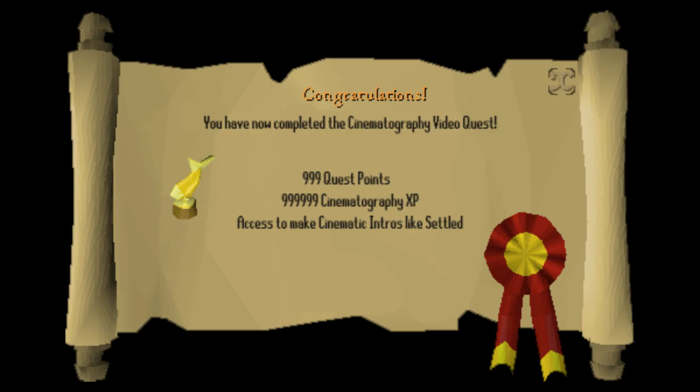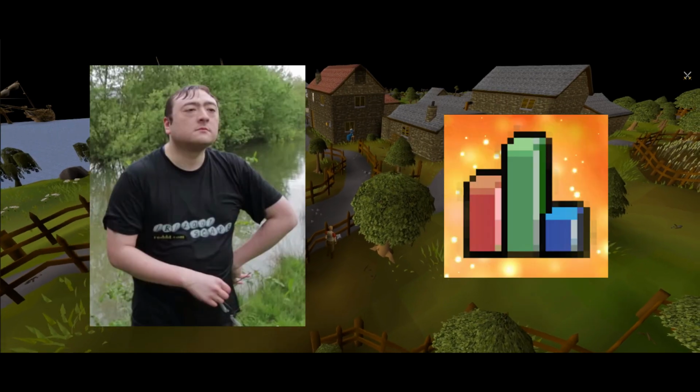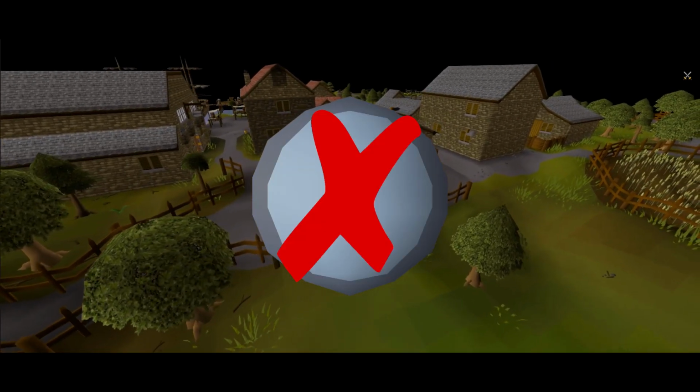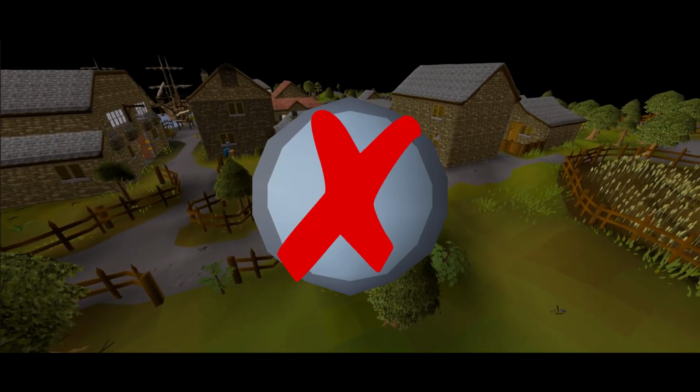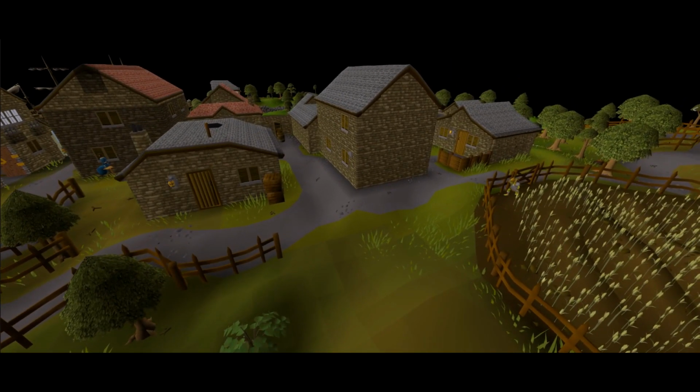And that's pretty much it. Congratulations, now you are a certified cinematographer in Old School RuneScape. You can now make cinematic Iron Man intros or just cinematic shots in general for your videos. Super easy to do, and we didn't even have to be a Jagex moderator or special content creator to be able to use the Orb of Oculus to get these cinematic shots. So screw you Jagex and screw you Settled, we did it. No, I'm just joking, but we did do it.